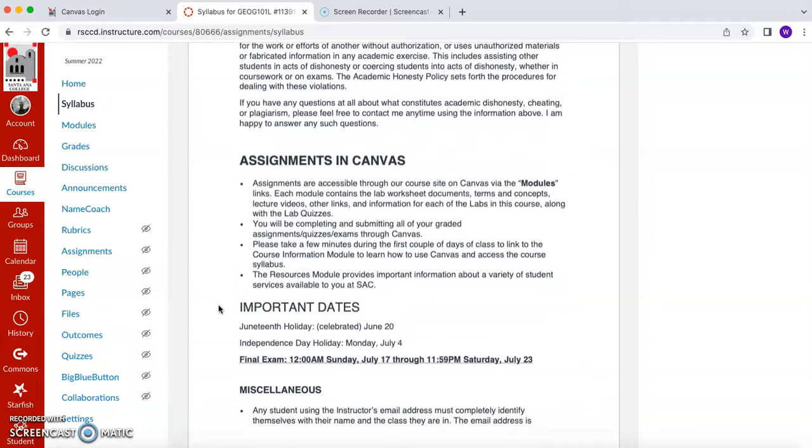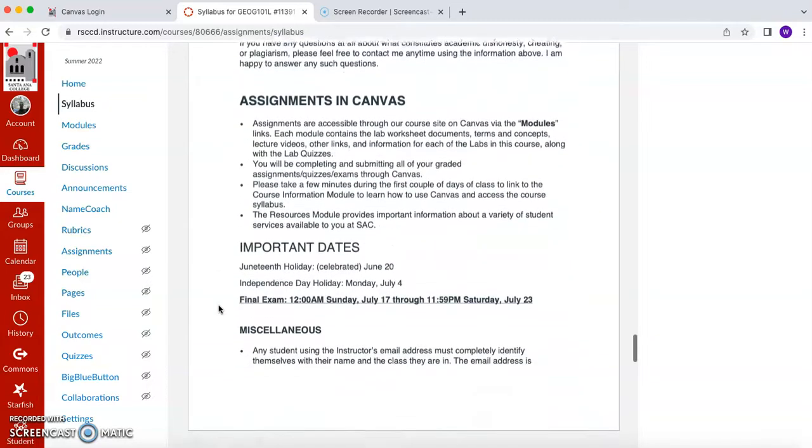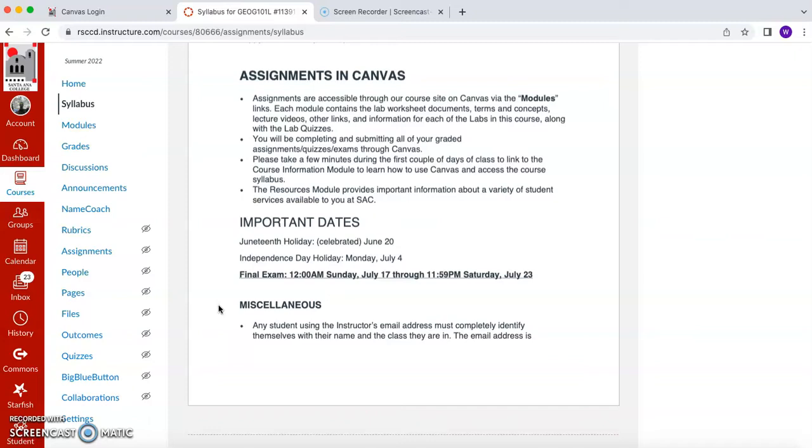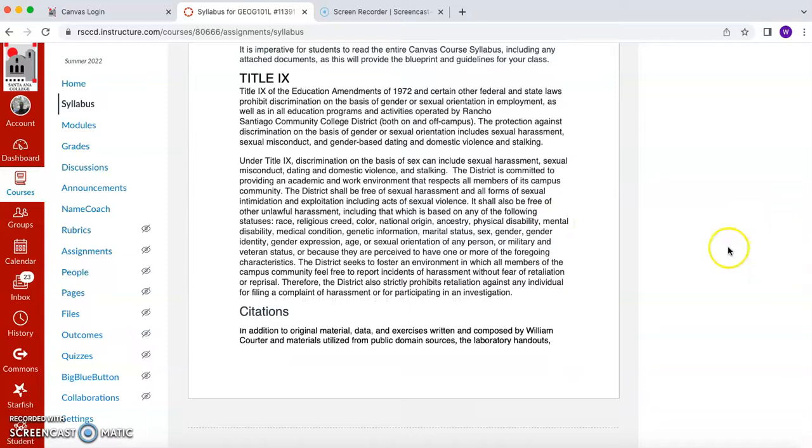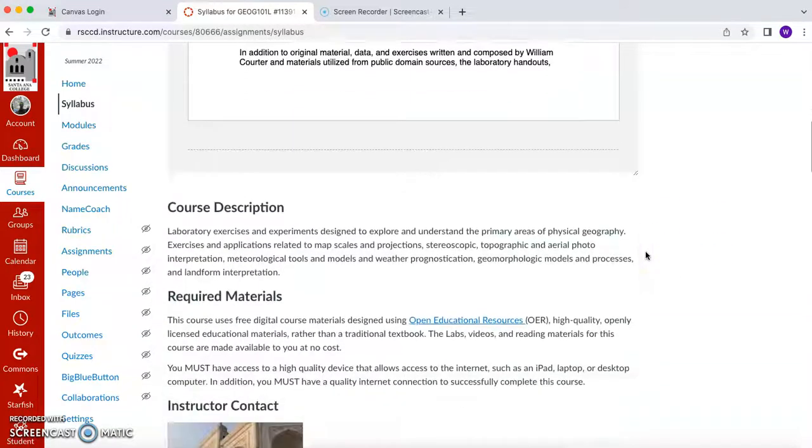Assignments in Canvas, how to do that. Then notice important dates: Juneteenth holiday, which is actually celebrated on June 20th because the 19th is a Sunday, Independence Day, and then notice the final exam will be open for you from 12 a.m. on Sunday, July 17th through 11:59 p.m. on Saturday, July 23rd. Miscellaneous about using my email, some other things, Title IX, and so on, okay? Scroll down a little bit more.